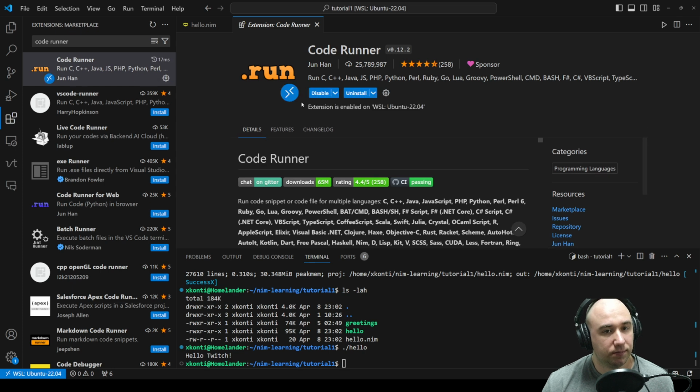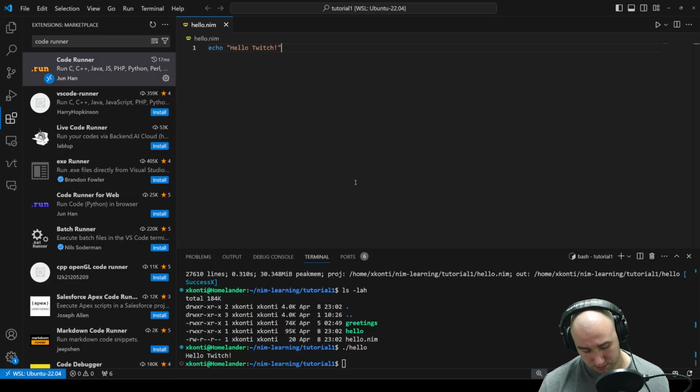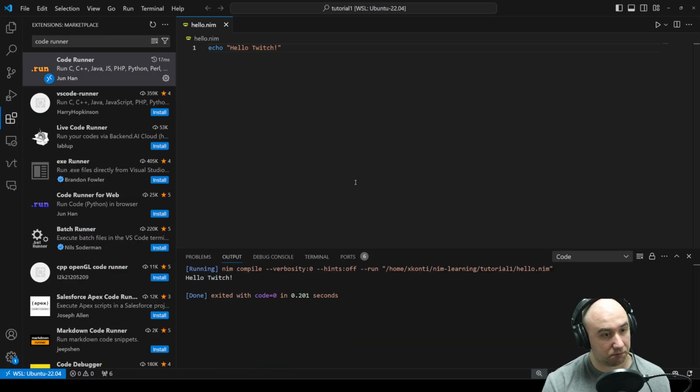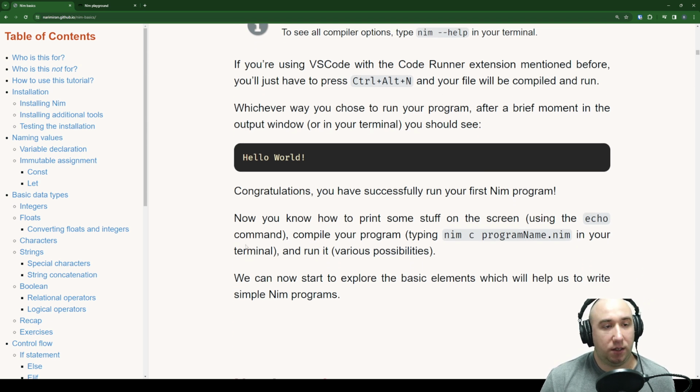Okay. What was the shortcut? Ctrl+Alt+N. Okay. Verbose to 0, hints off, and run. Okay, so that's a more advanced command. Cool. And run. Done. Awesome. Whichever way you choose to run the program, after a brief moment, yeah, an output window, you should see the hello world. Congratulations, you have successfully run your first Nim program. Now you know how to print some stuff on a screen using the echo command, compile your program, and run it. We can now start to explore the basic elements, which will help us write simple Nim programs.